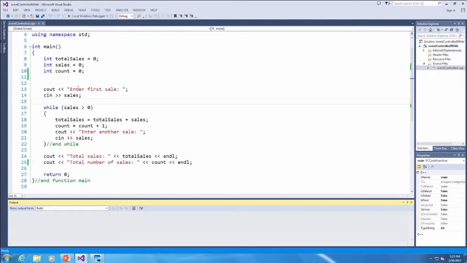And we prompt the user for the first sale, and we keep on repeating as long as the sales is greater than 0. So that's why it is called event control, because an event is controlling the loop. It depends on the amount of sales. As soon as we enter 0 or an amount which is less than 0, this loop will stop, and then it will display total sales and the total number of sales.